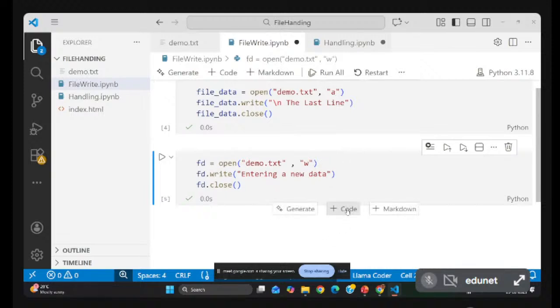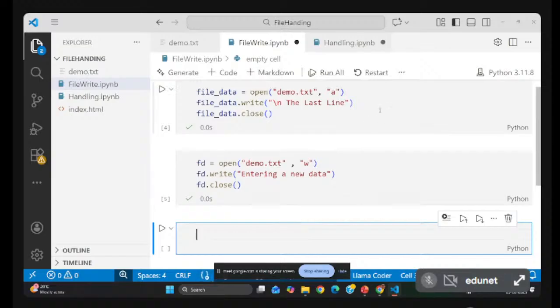Now I want to create a new file. Are you getting my point? What happened? I want to create a new file. Everyone listen carefully. For that we use the X.